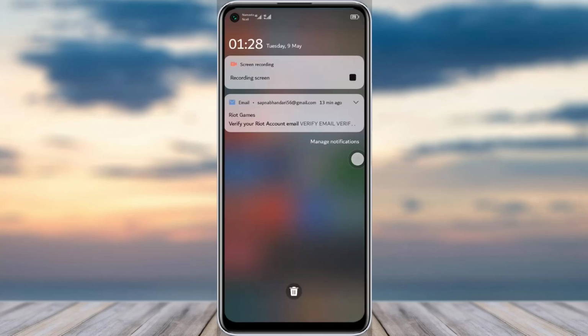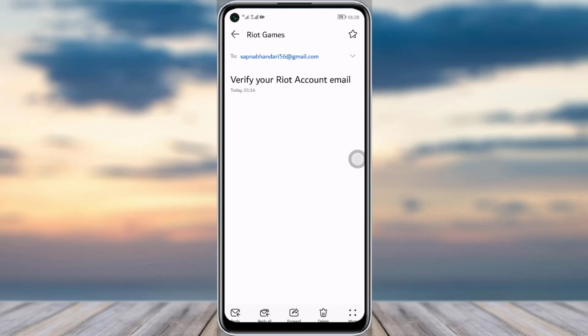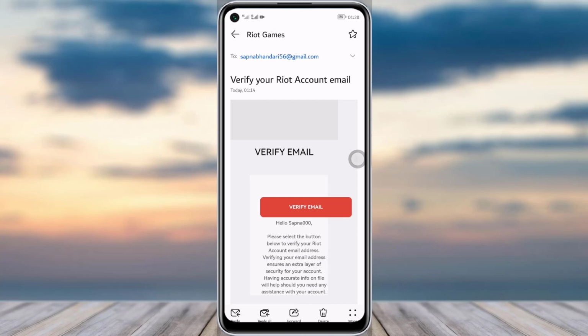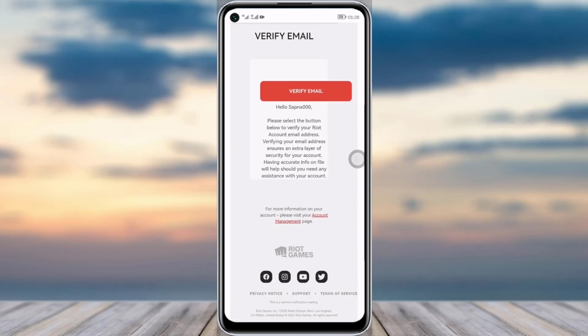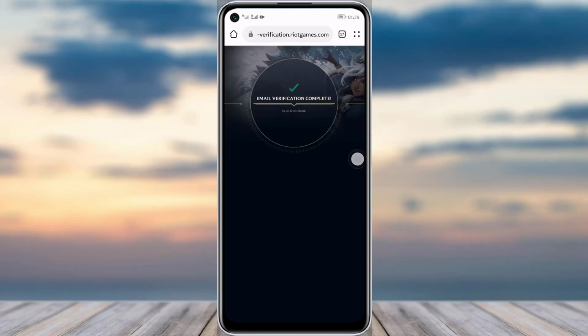Simply go back to your email address and check. As you can see here, I have got this verify your Riot account email. Simply go down, tap on this verify email. As you can see, the email verification is complete. You will simply go back.